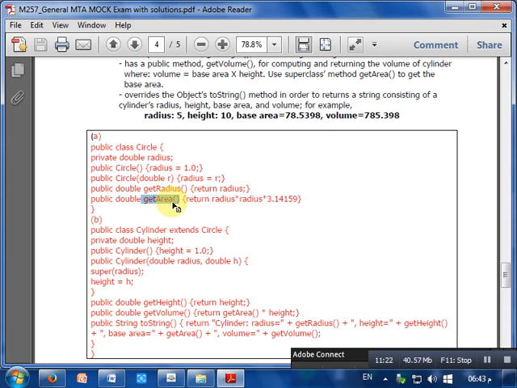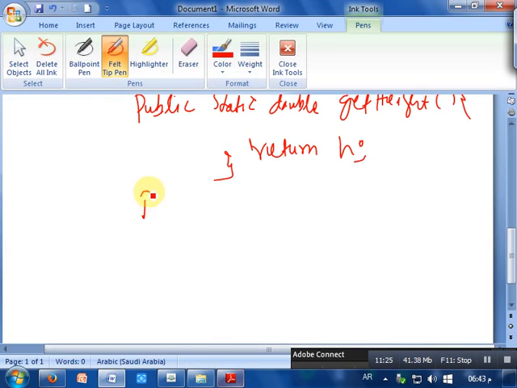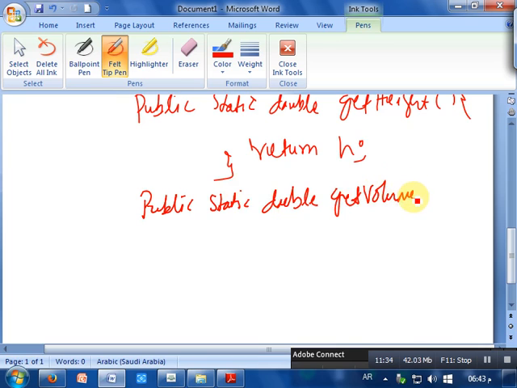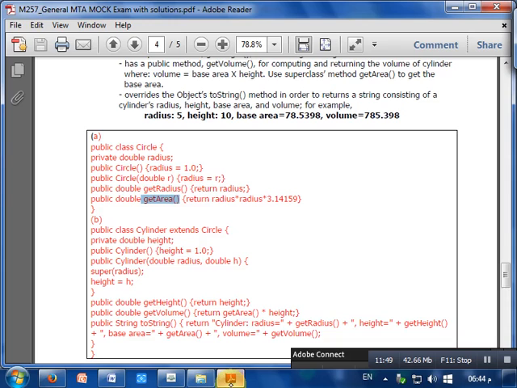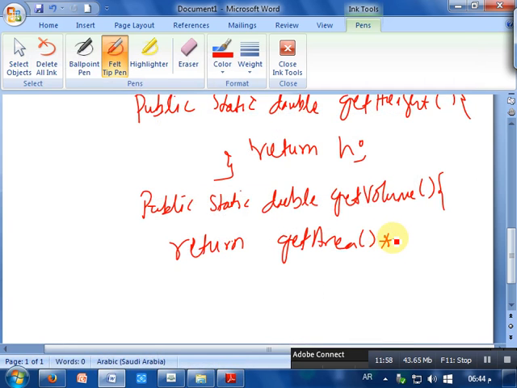So how do you write it? Public static double getVolume, return what? First get the area. So you write getArea. This will call the superclass method getArea, which is r square into pi. Then getArea into height, h. Close the bracket. This will return the value.